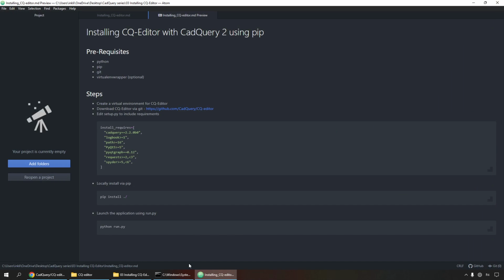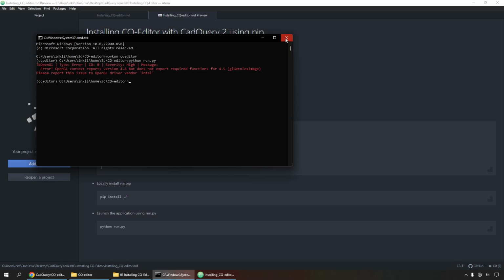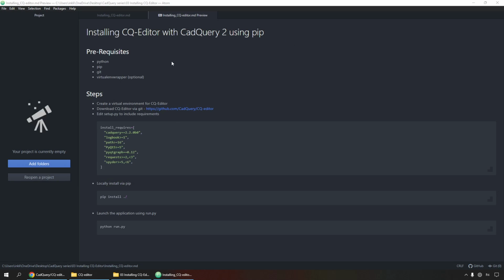So I'm going to close out my already installed instance, and we're going to just start from the top. Prerequisites: the assumption is that you have Python installed. When you install Python, you also install pip. You have Git installed, and that you optionally have virtualenvwrapper.